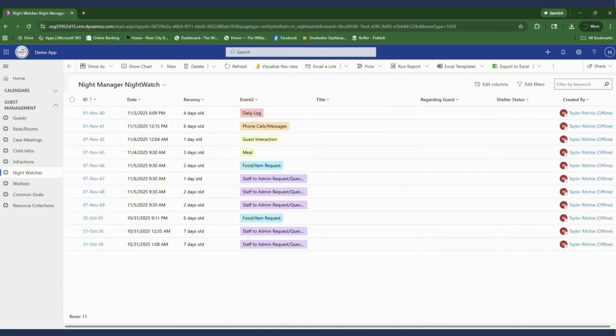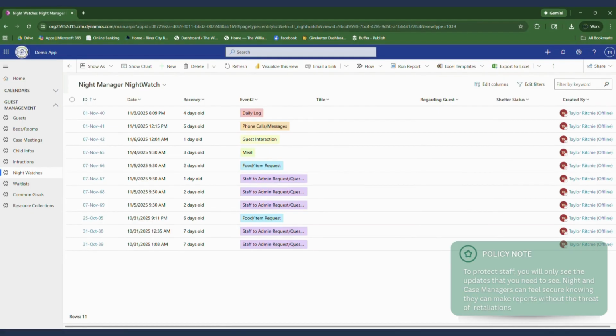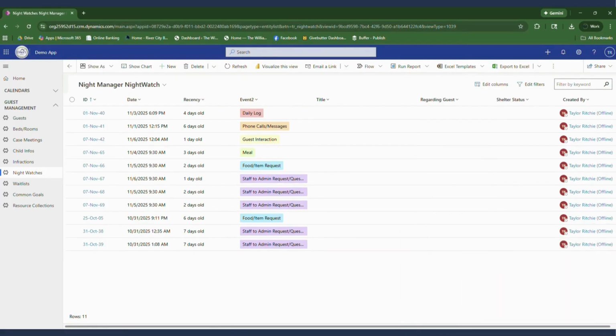The Nightwatch option on the navigation pane will take you to the central communication hub. Per our policy, a daily log is necessary to communicate events that happen during each shift. Night managers and case managers are required to review guest and shelter updates in the daily log, which, here in the app, is the Nightwatch area. On the Nightwatch view, each staff member can see authorized documented events that have occurred recently. At the beginning of every shift, click on and review all events from the last 2 days.